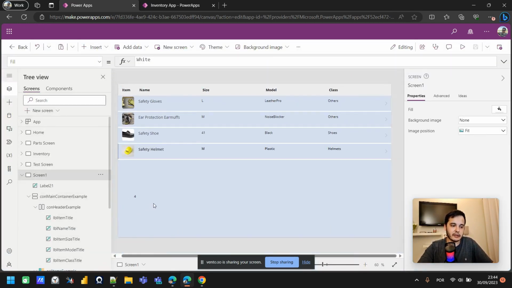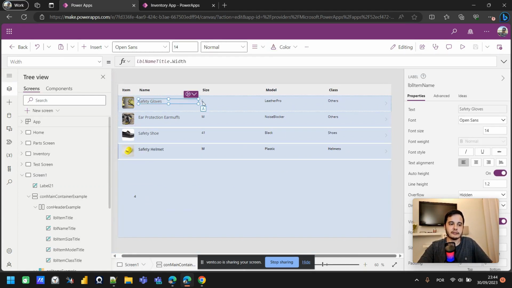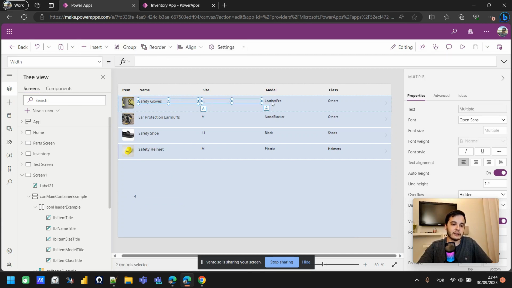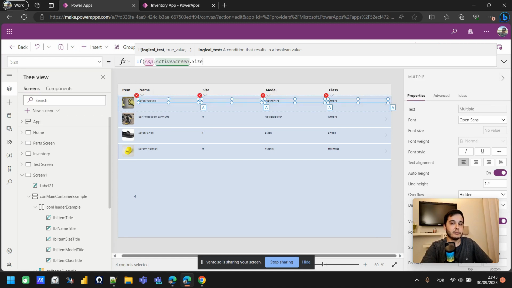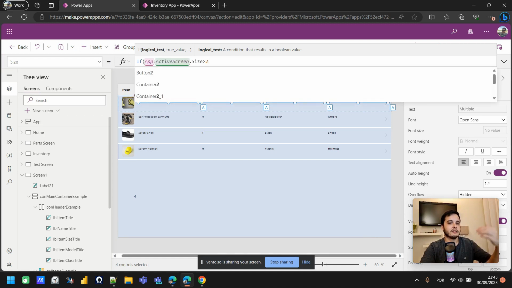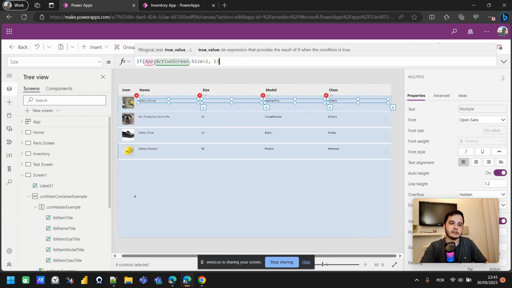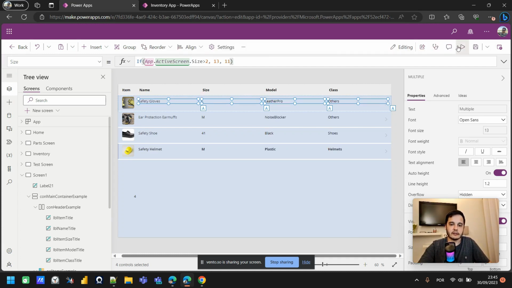Well, we can put a condition in the font size of the labels based on the screen size. So we'll select all the labels inside the gallery, and in the font size, I will do the following. If App.ActiveScreen.Size is bigger than 2, it means if it's a 3 or a 4, if it's a large or an extra large, then the font size will be 13. Otherwise, it will be 11, let's say. So I'm going to close the parentheses, hit play.